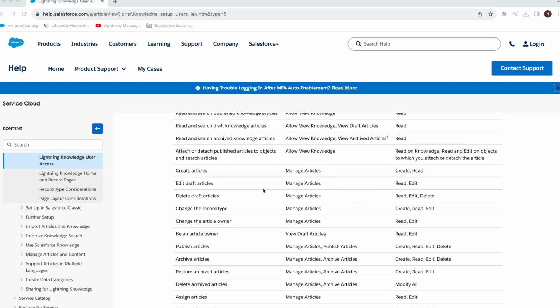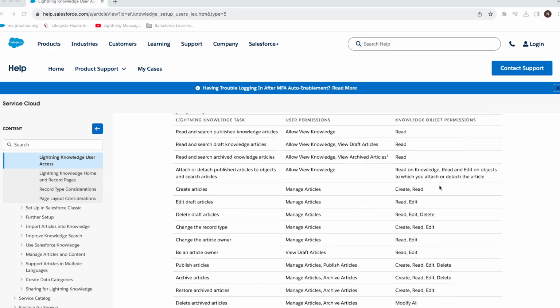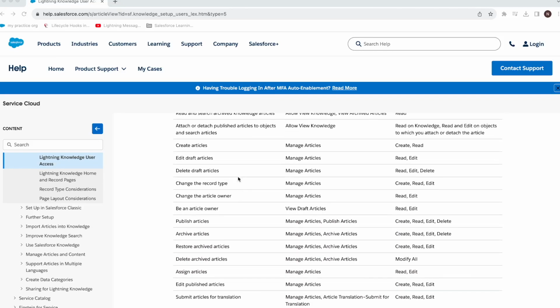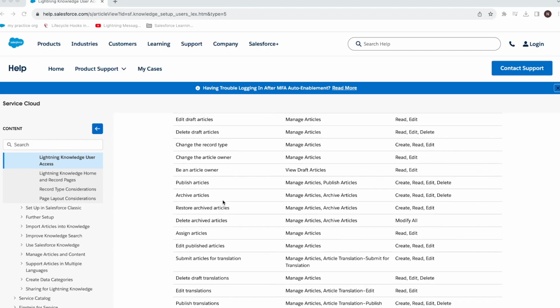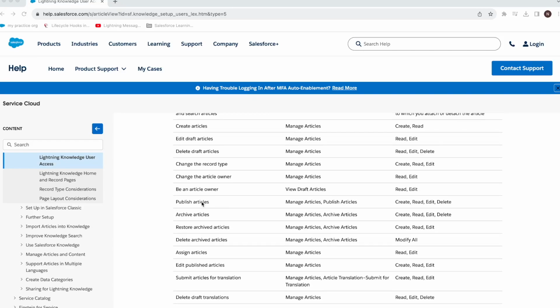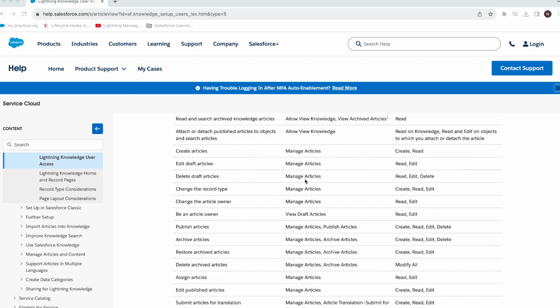That's it. Now if you want to allow some user to draft an article, then go to the permission set, go to app settings, which I will show you in the demo, and give read and edit access to the knowledge object. Similarly you have to follow all this. If you want to give somebody access to publish an article, then of course you have to check manage article, and even publish article, and then give create, read, edit and delete access. Then they can also delete it.